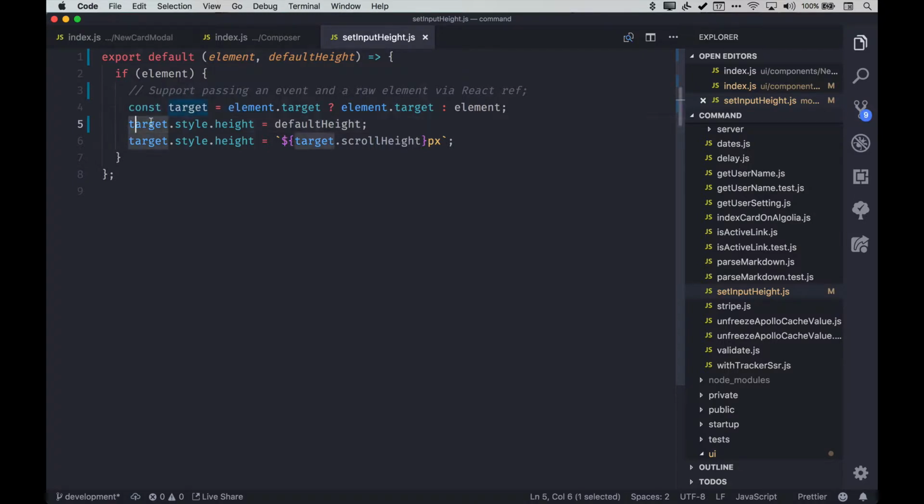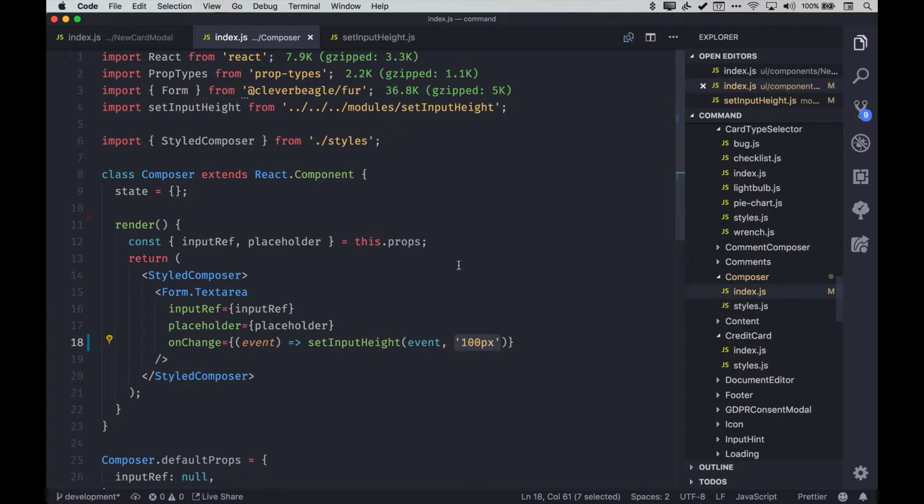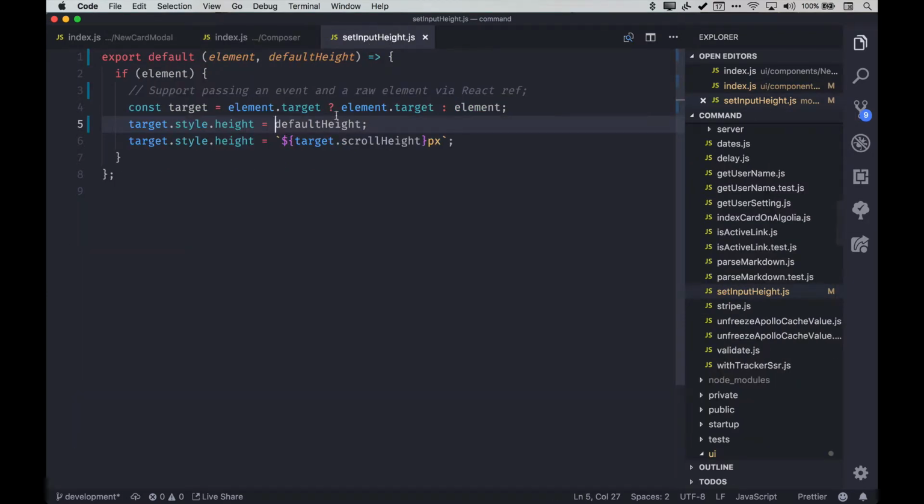And then the first thing that we do is we say set the height of that element to the default height we've passed for the second argument. So here we've got 100 pixels. And the reason that we're doing this is so that as the user's changing the input, we make sure to account for whether or not they've deleted everything from the input as well.